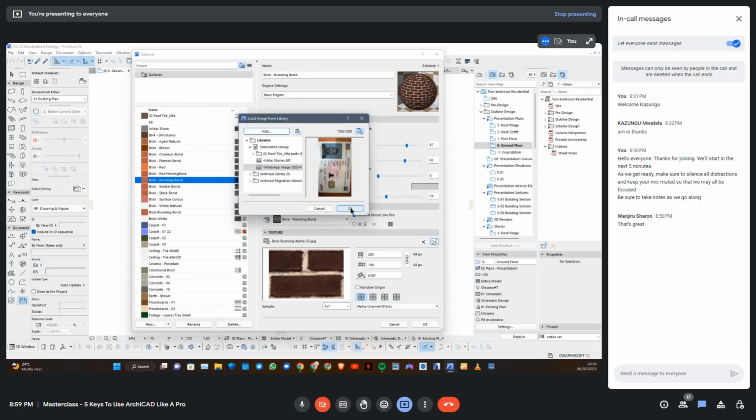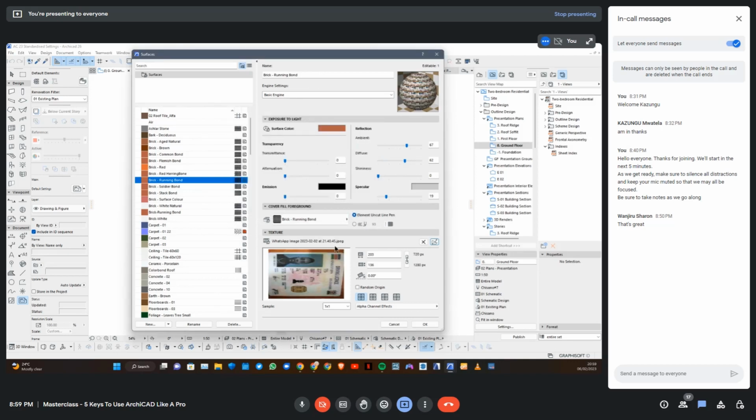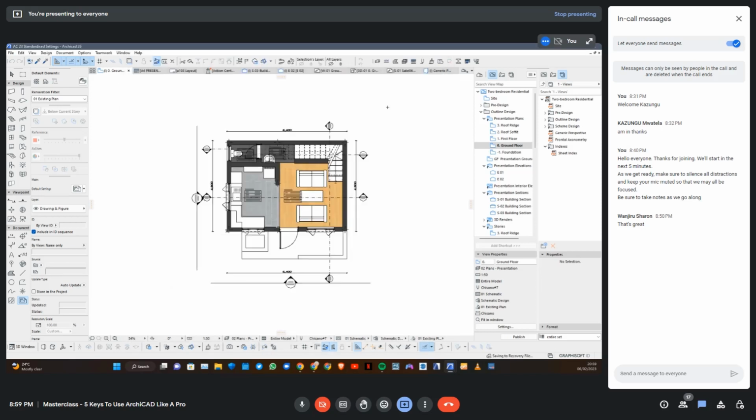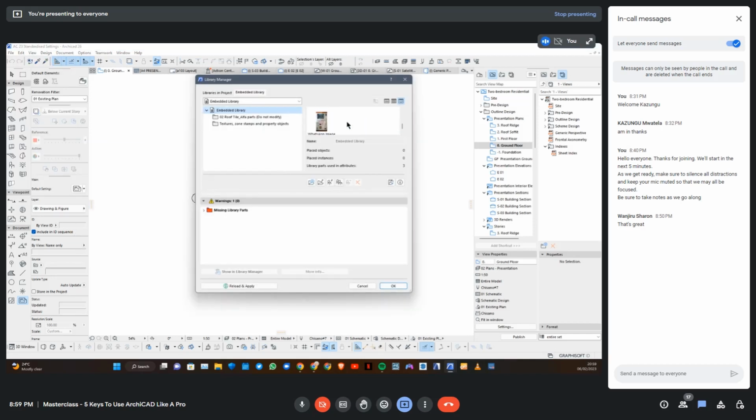This image that I'm going to add will be added. So let's just click OK, go to library manager. This new image which I add here is instantly added into my embedded library. What embedded library basically means is that it's a container for any custom objects, fields, any things that you're going to add into your project that are not by default found in ArchiCAD. These are controlled via the embedded library.